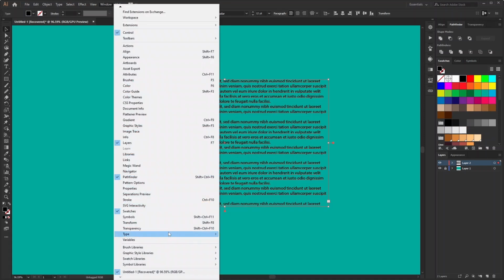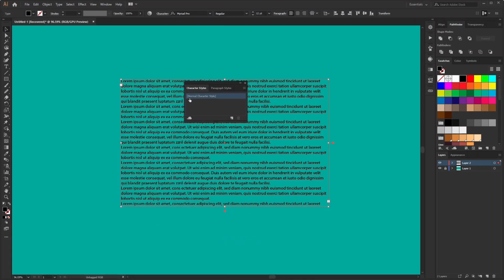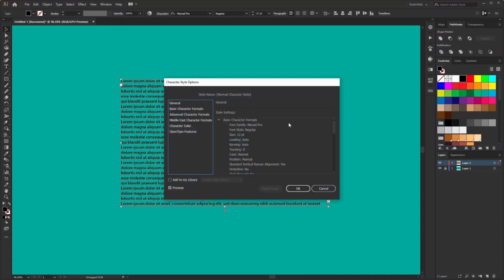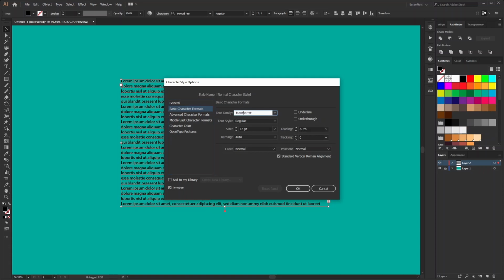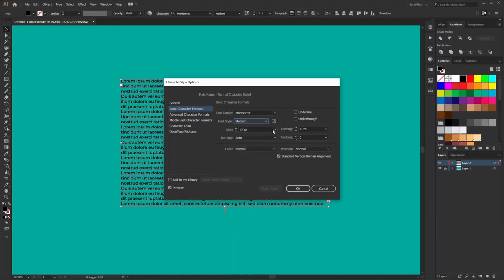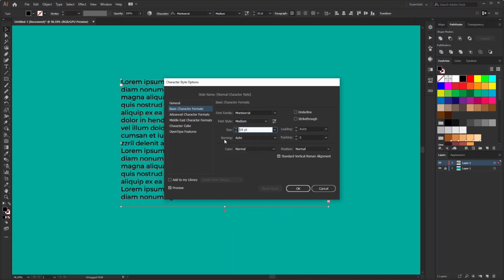Go to Window, Type, Character Styles. So this window will pop up and then click on that 3 lines icon and go to Character Style option. Another window will pop up. Here you go to Basic Character Format and now you can change the font and style. I will go for Montserrat font. I can choose the font style to semi-bold, bold or even regular or medium. I can change the default size to 18 points and I prefer kerning as optical.